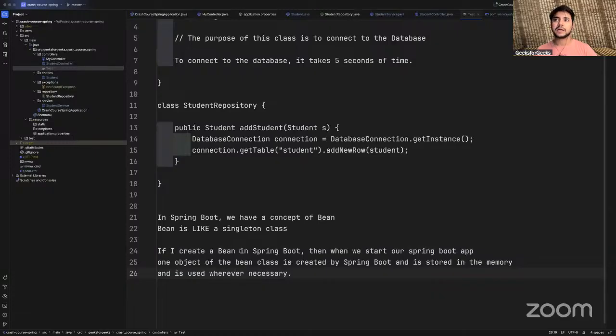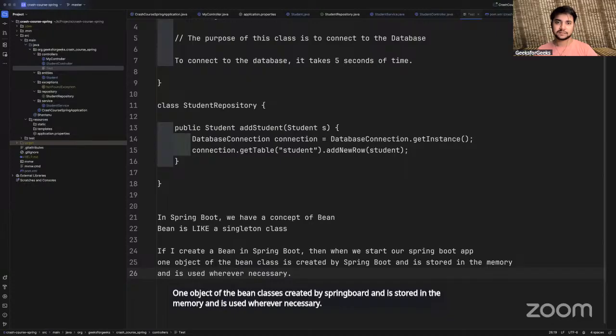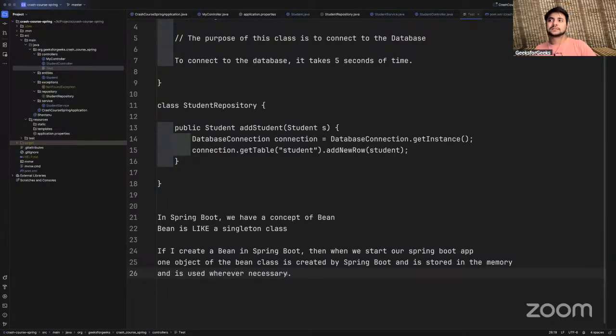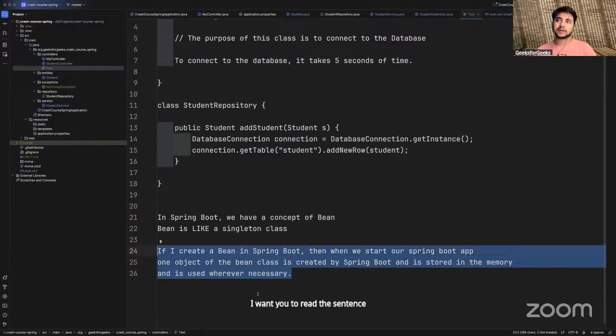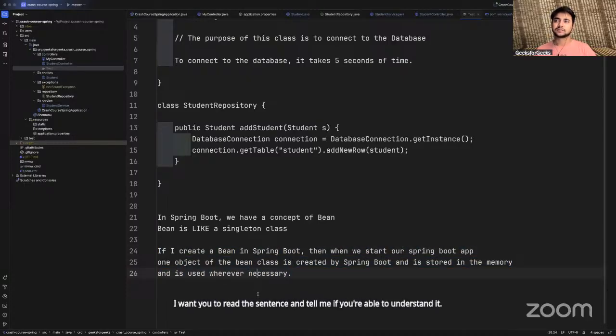If I create a bean in Spring Boot, then when we start our Spring Boot app, one object of the bean class is created by Spring Boot and is stored in the memory and is used wherever necessary. I want you to read the sentence and tell me if you're able to understand it. So we don't create the object of bean. Spring Boot only creates it. We just have to tell this class has to be a bean.